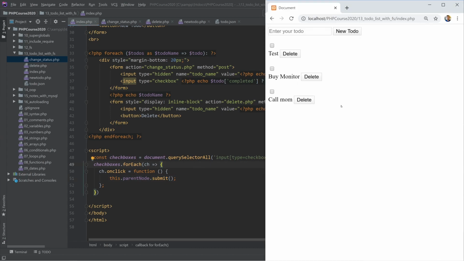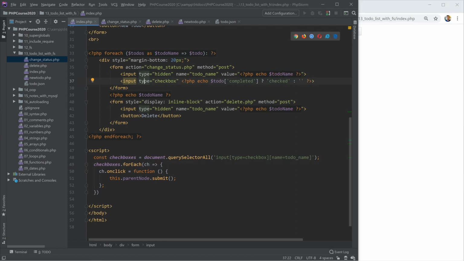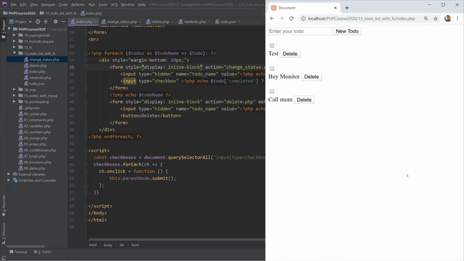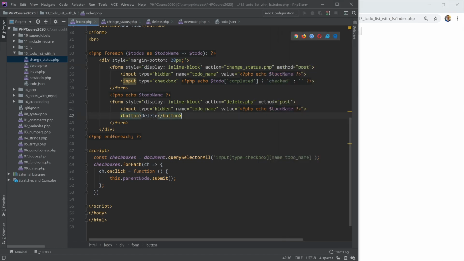And let's come to the browser. Again, we have here the form, which is a block level element, and we need to change its display, let's say style display inline-block. Okay, cool. And when I click on the checkbox, it actually doesn't do anything. What's the reason?